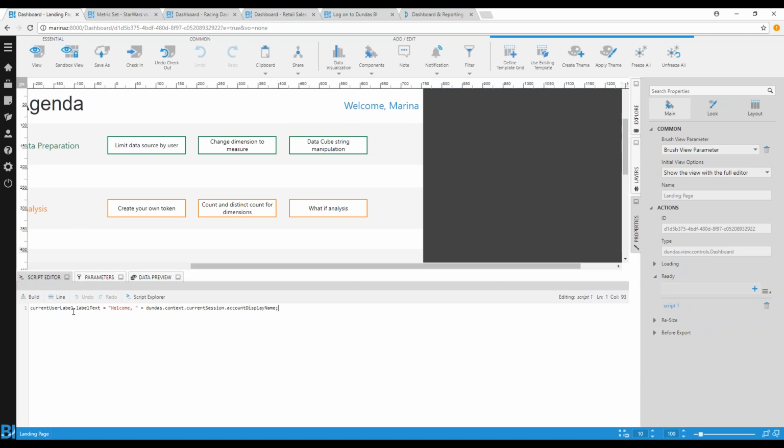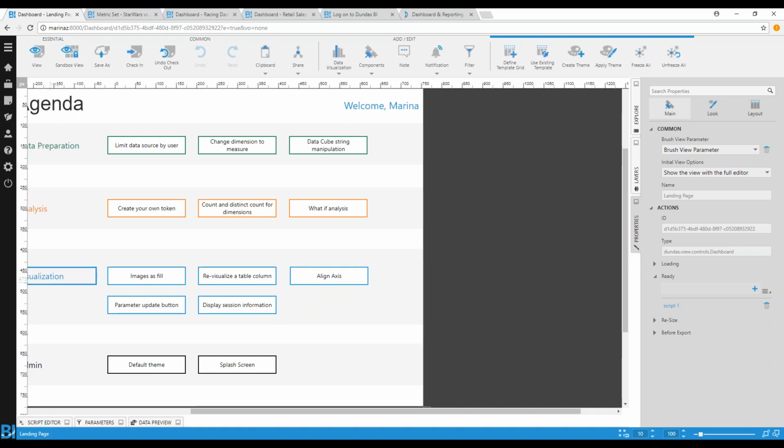All it does really, it just references the label. So this is our script name for the label, and then it uses the label text property. For this property, it sets it to the string welcome, and then it adds the account display name of the current session. The current session has a couple of information like the default time zone of the user, custom attributes, the display name, the culture. So you can get all of that information from the current session. In our case, I just took the name and added it to the string of the label to give this personal touch to a dashboard when the user logs on.